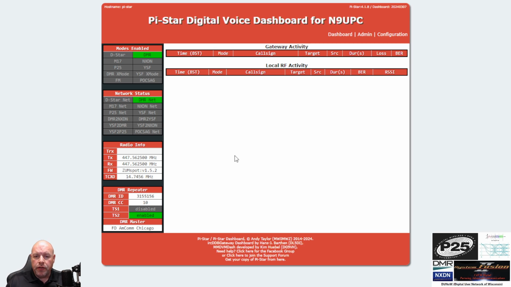Now the first big thing is we have to get into the configuration menu, which is located in the upper right-hand corner. More importantly, double check up in the right-hand corner where I've highlighted in blue. That's going to tell you what version of PI-Star you're running, and in addition what version of the dashboard. As you see here, this is a dashboard version of March 7th of 2024.